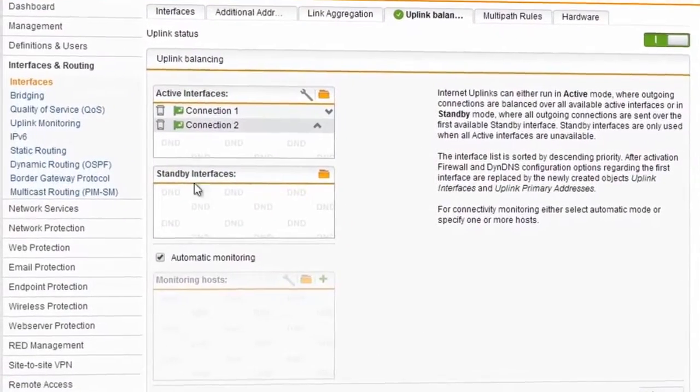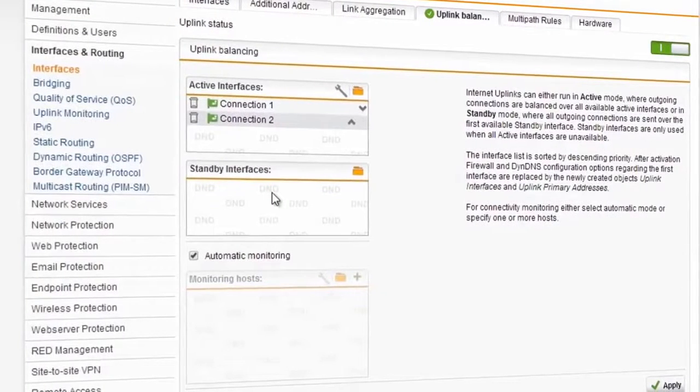I can also add even more connections. If you can find 32 internet connections or more, you can use all of them here in various capacities from this one screen. If you have a connection which is really only designed for emergency use, or maybe will cost you a little bit more money if it does become used, you can add that to standby interfaces, in which case traffic will only flow over one of those links if all of the other connections are deemed down.